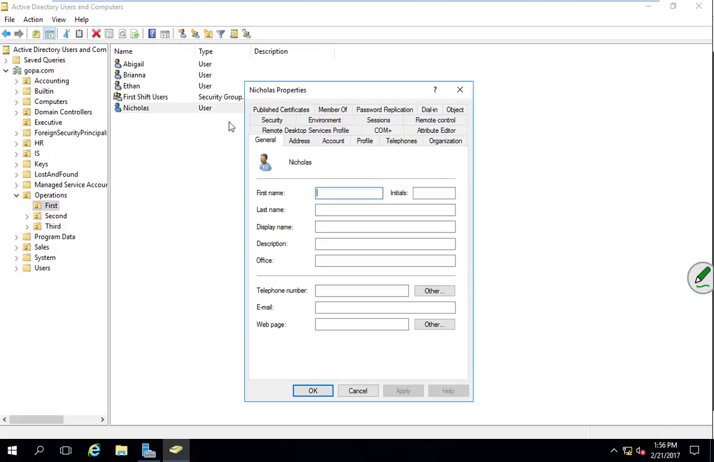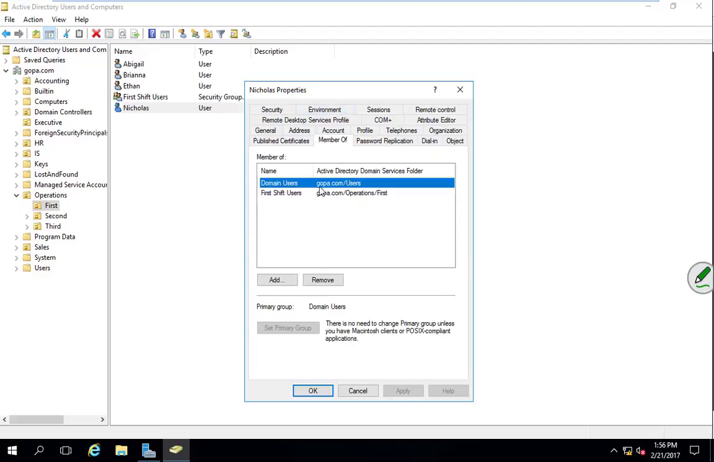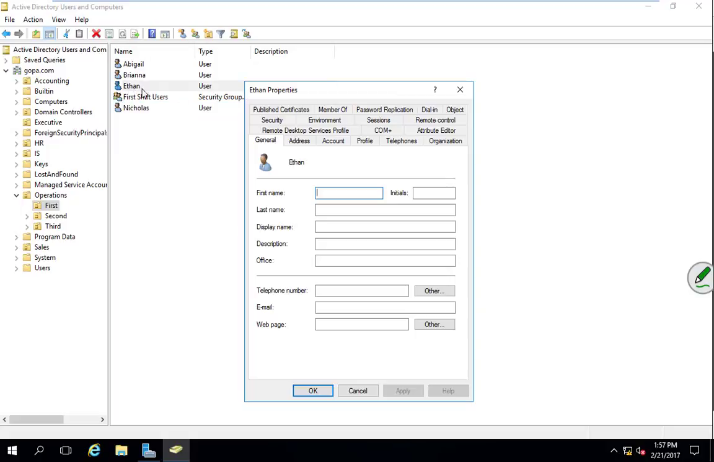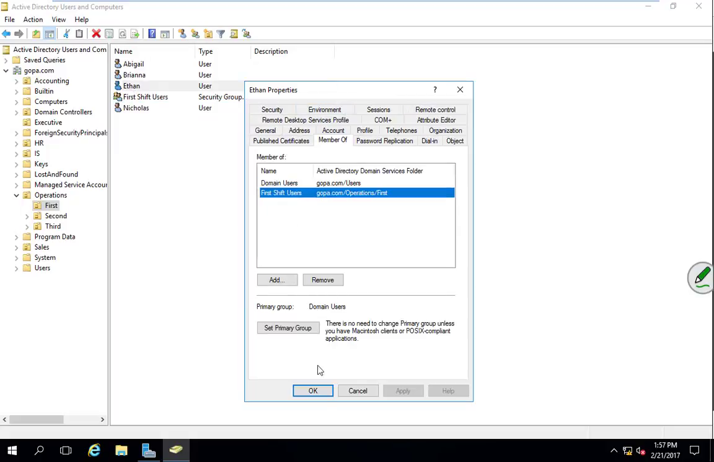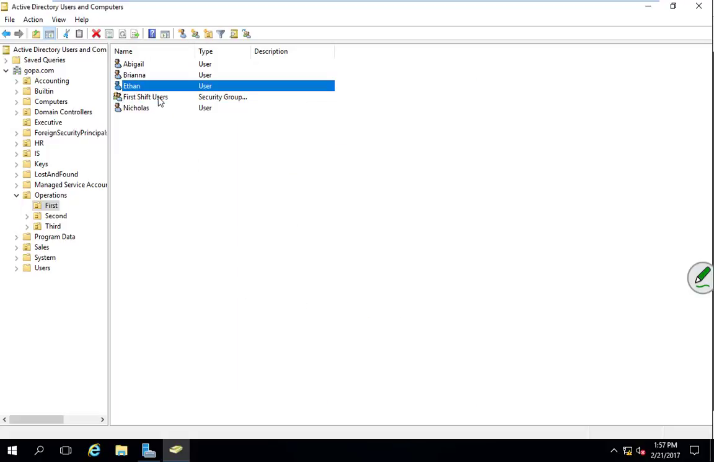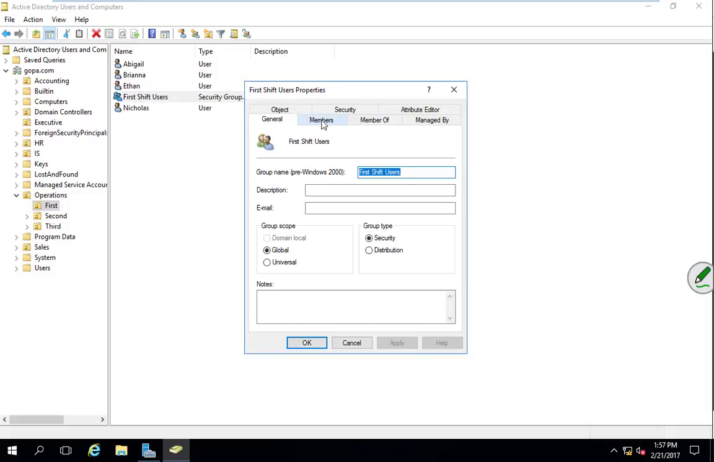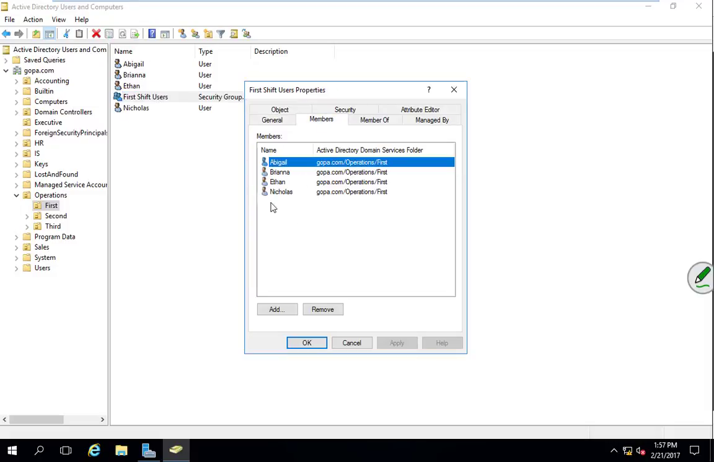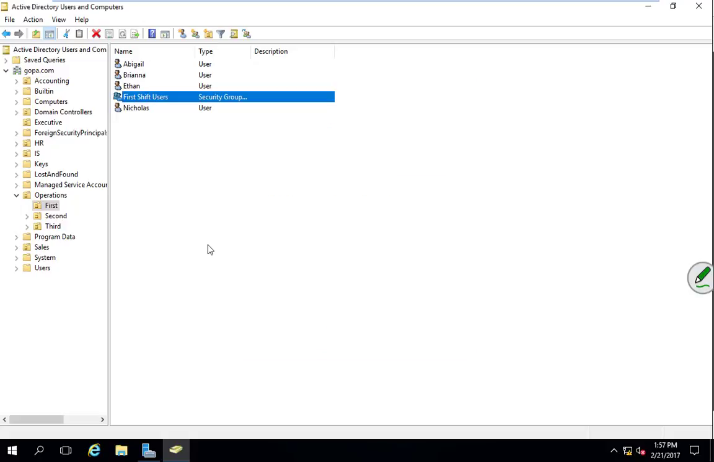So each person, I can look at Nicholas. He's a member of the first shift users group. I can look at Ethan, and he's a member of the first shift users group. I can go ahead and look at the first shift users, and I can see who my members are. It's super fast to add people.